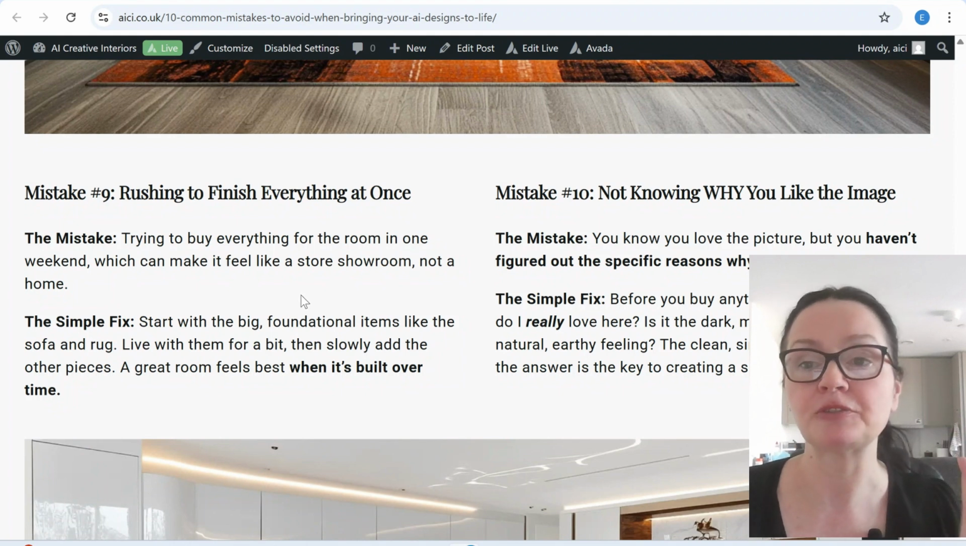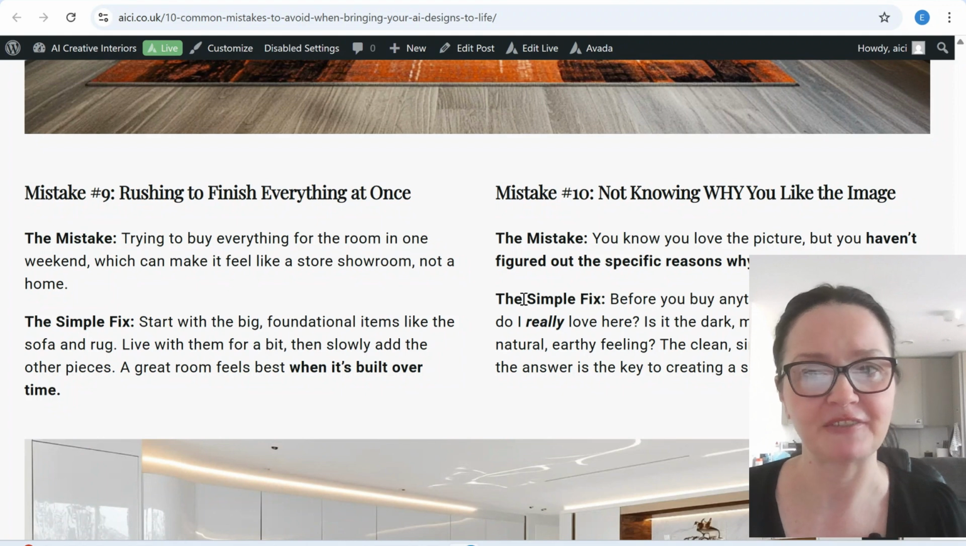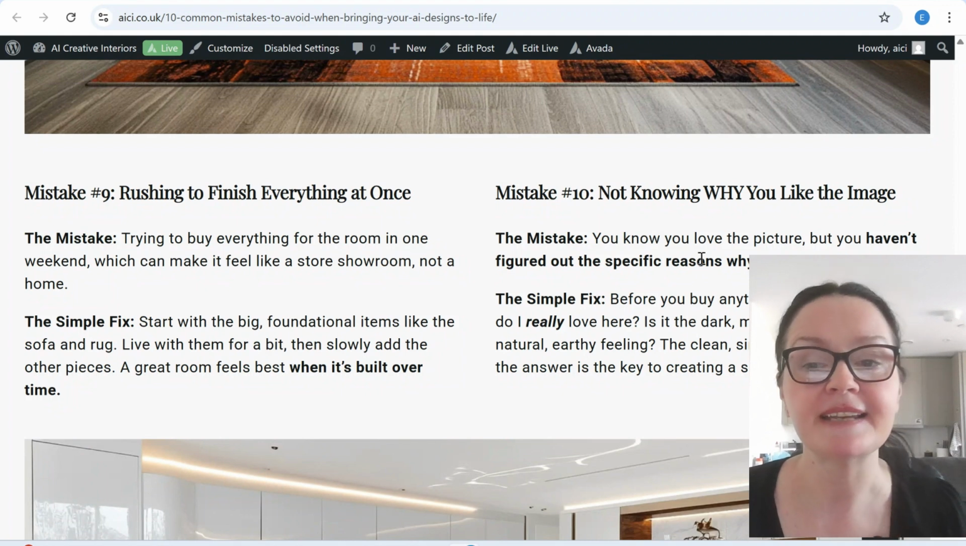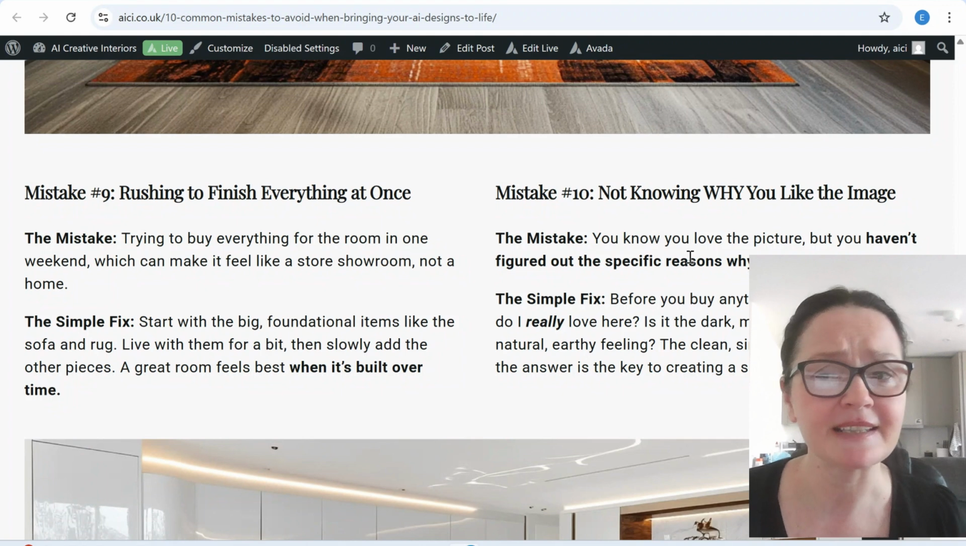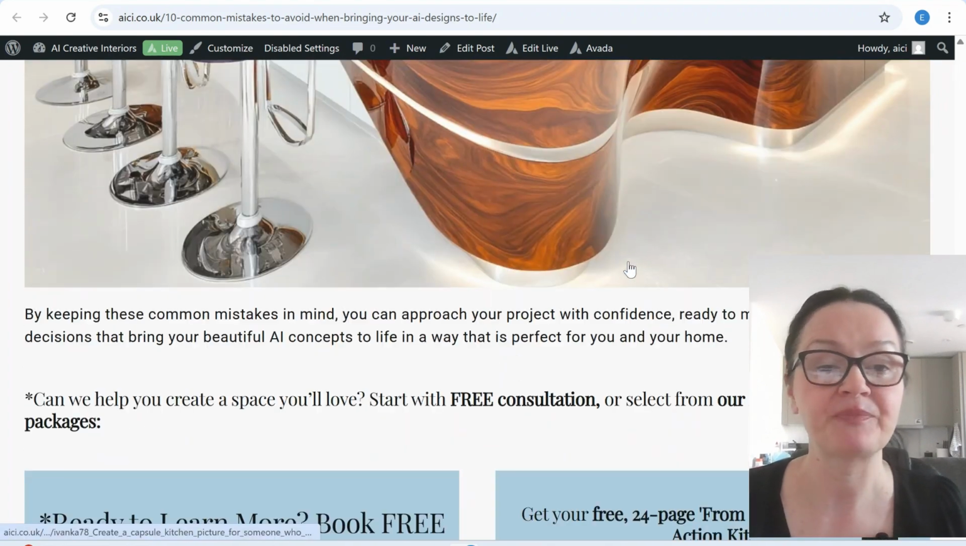Mistake number 10, not knowing why you like the image. The mistake is that you love it, but you haven't figured out the specific reasons why. The simple fix: before you buy anything, ask yourself, what do I really love here? Is it the dark, moody colors, the natural, earthy feeling, the clean, simple furniture? Knowing the answer is the key to creating a space that you'll be happy with.